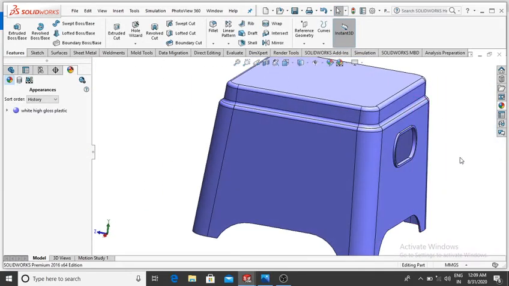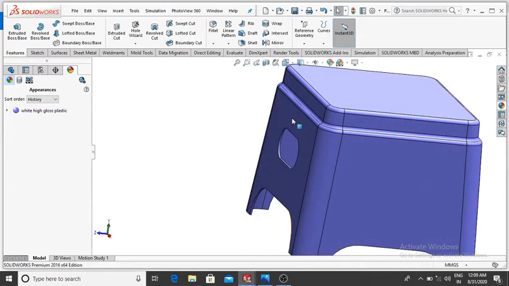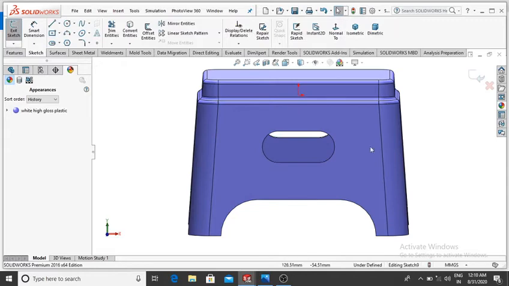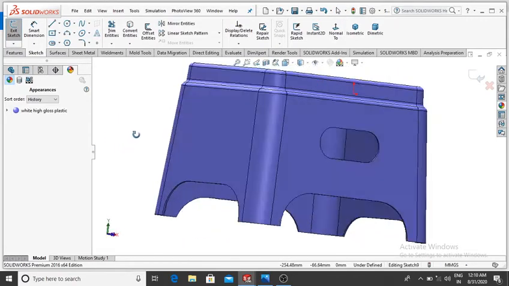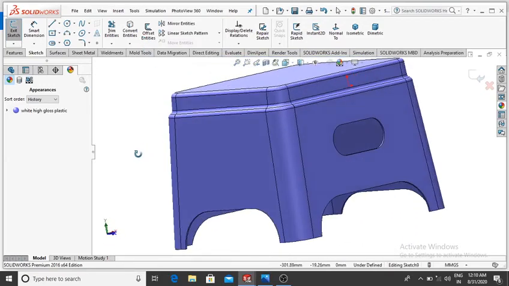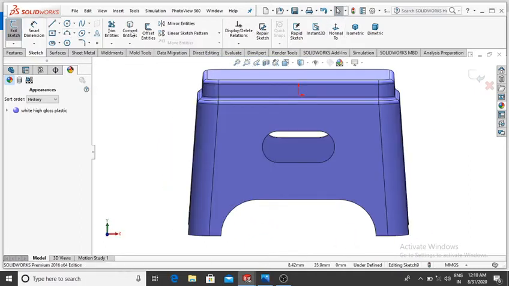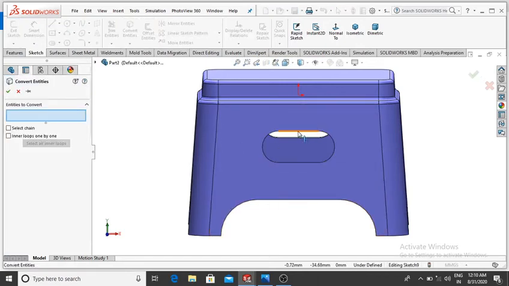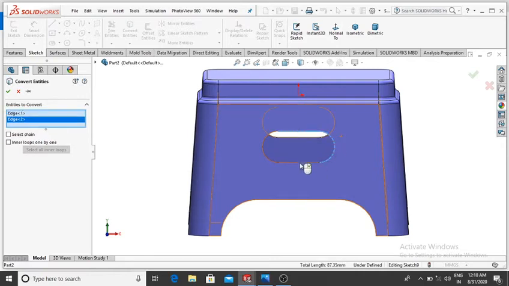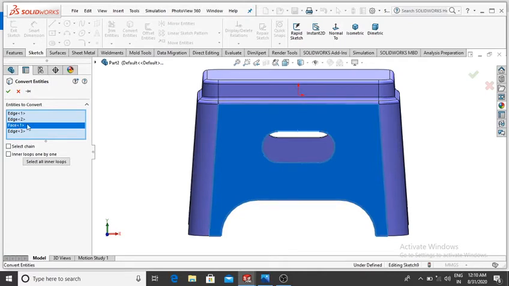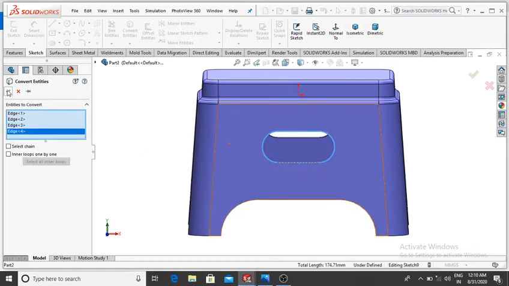Now here select this face, right click, then normal, and here select the convert entity, and now select separately all this, then delete this face and the last one, then OK.